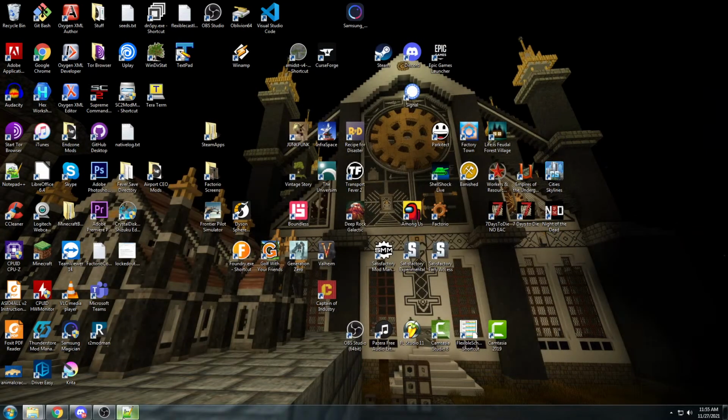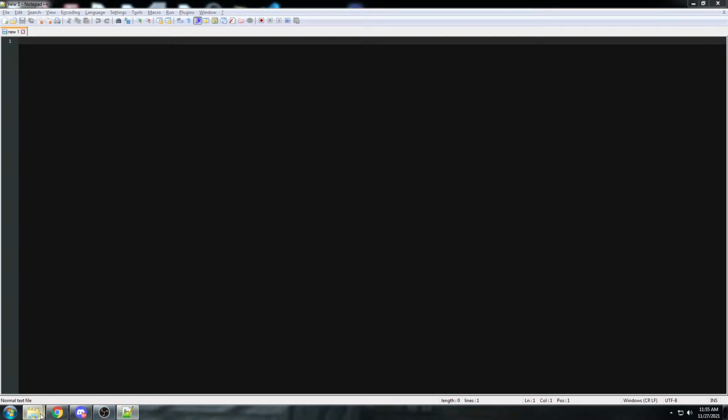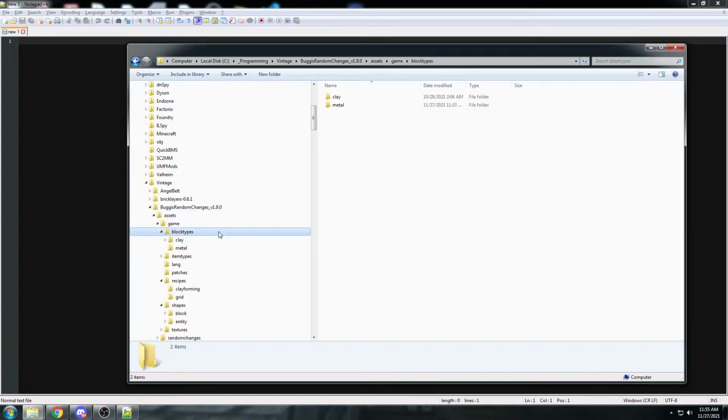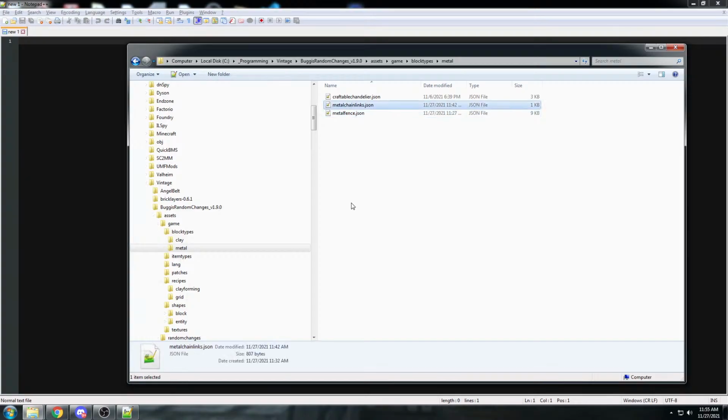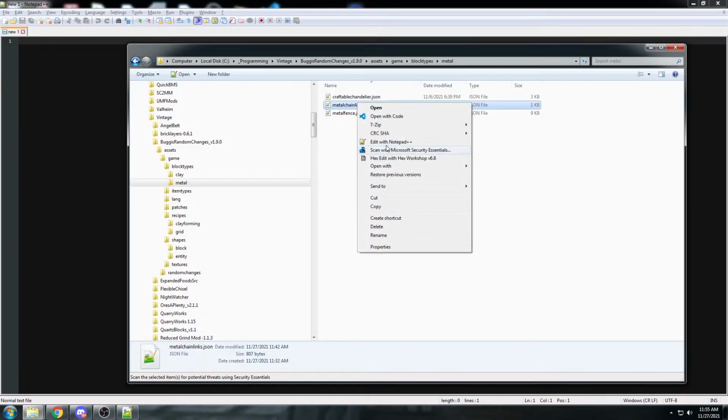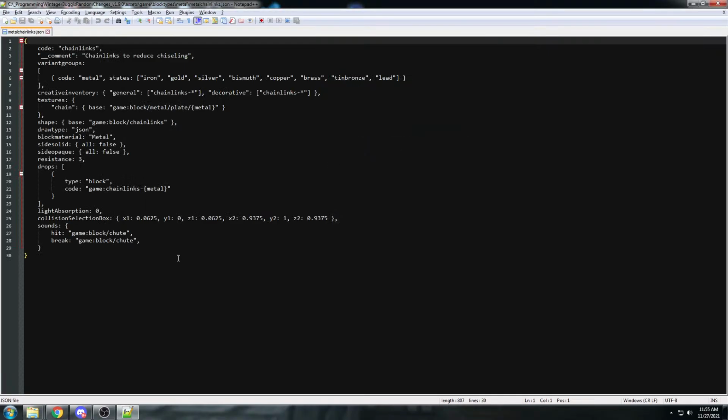So back again to our code. Now that I've got the version changed, I can reopen all of these. So we have the metal chain links here. Those are working. The other thing we want to do is change the selection box.